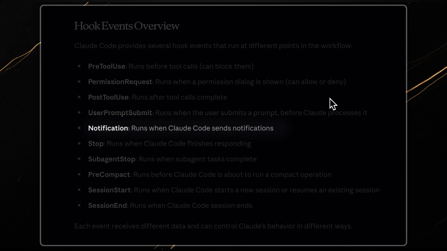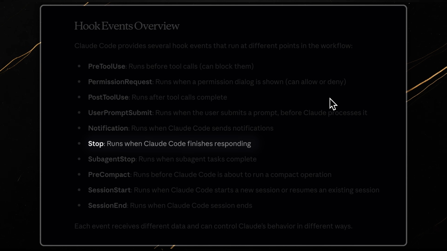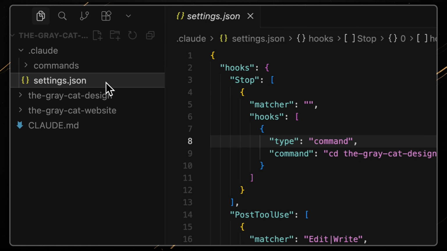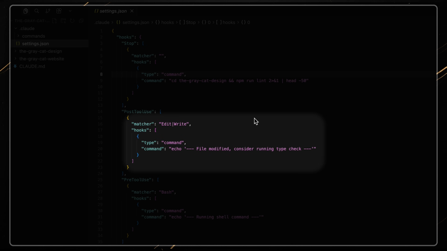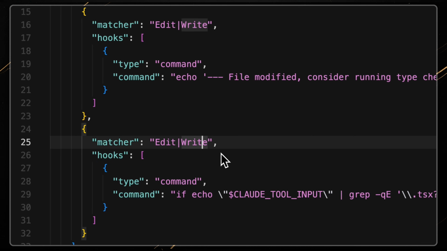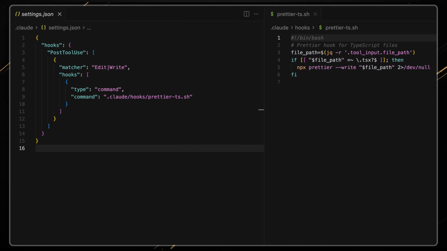Notification runs when Claude sends notifications, and stop runs when Claude finishes a response. Hooks are configured in settings.json. You specify a matcher pattern and command to run. The matcher uses glob patterns to target specific tools or files. Here is a practical example.